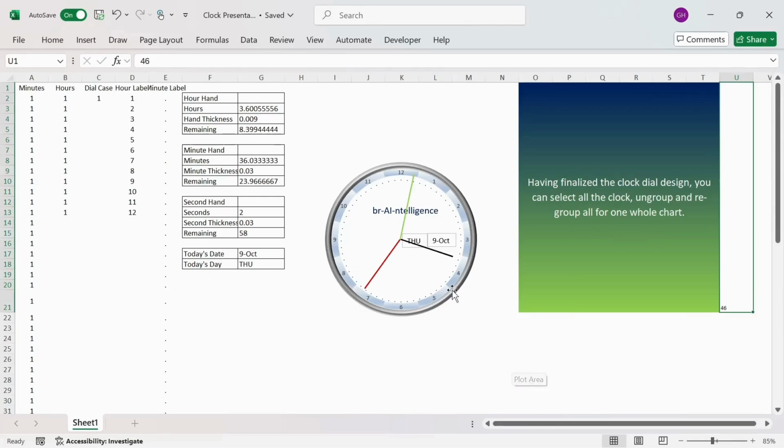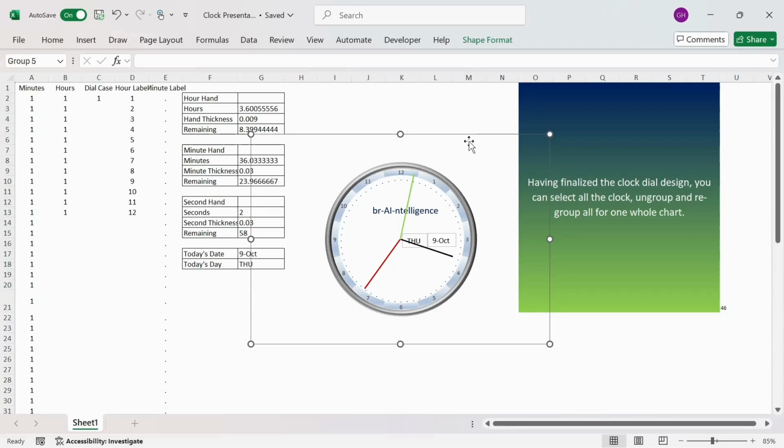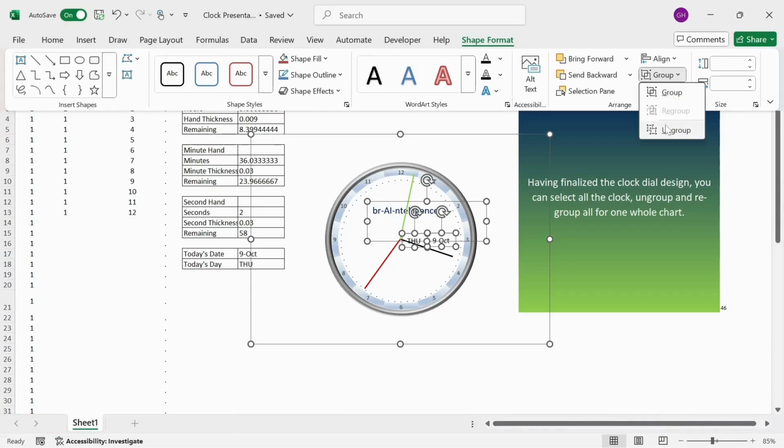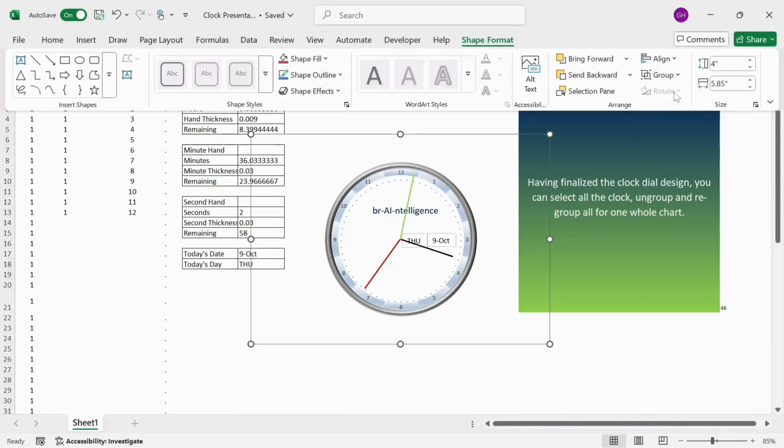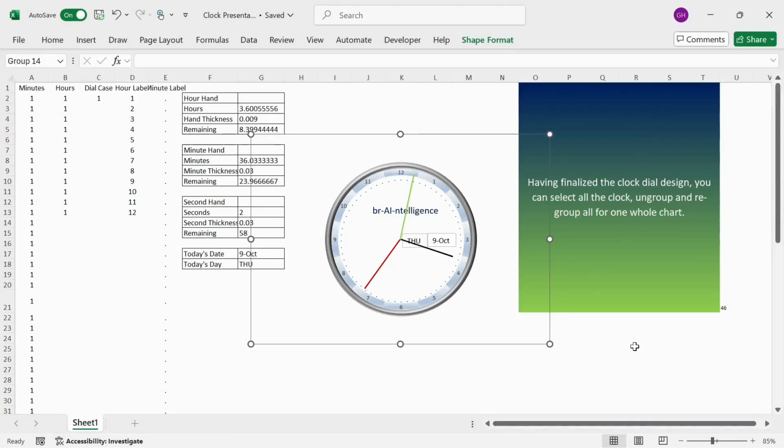Having finalized the clock dial design, you can select all the clocks and group and regroup all for one chart. Shape format, group. Now we have it as one chart.